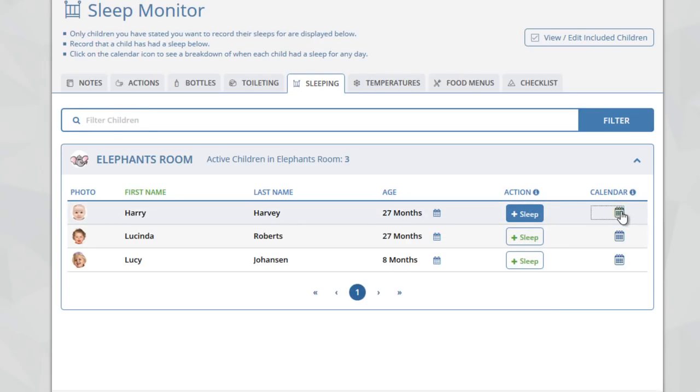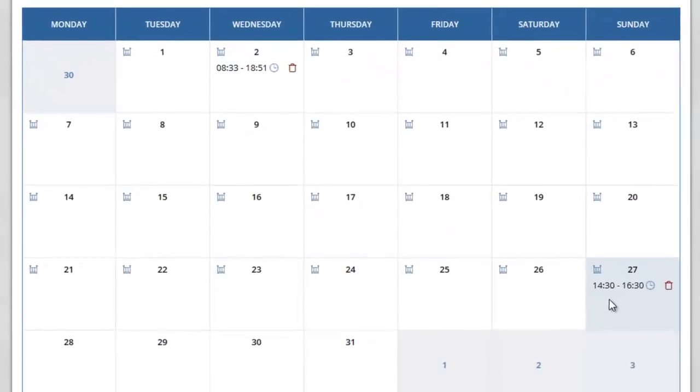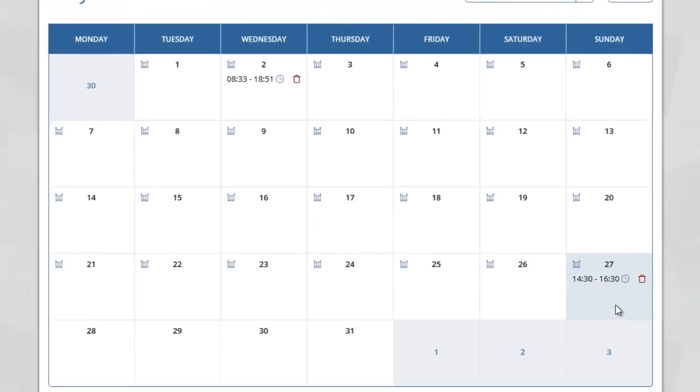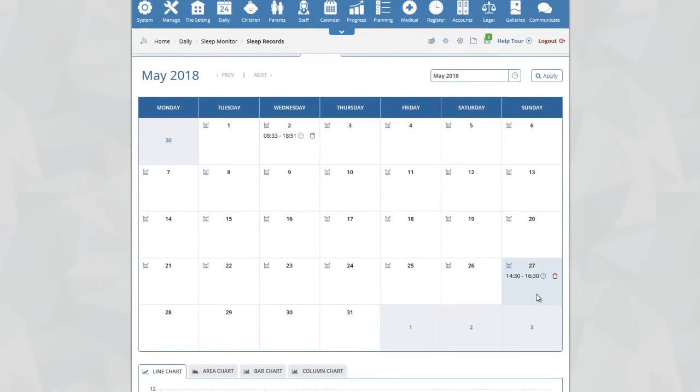So let's look at the calendar. Here we can see the time that was just recorded, 14:30 to 16:30. Mousing over the clock icon shows us that they slept for 2 hours. Once again, that information will appear on the feed for both administrators and for parents.